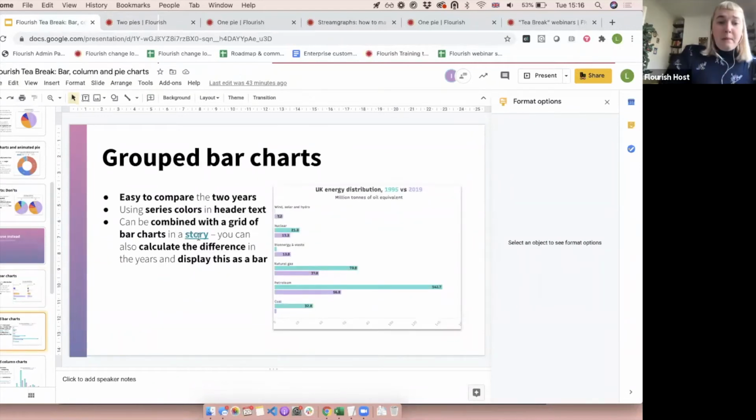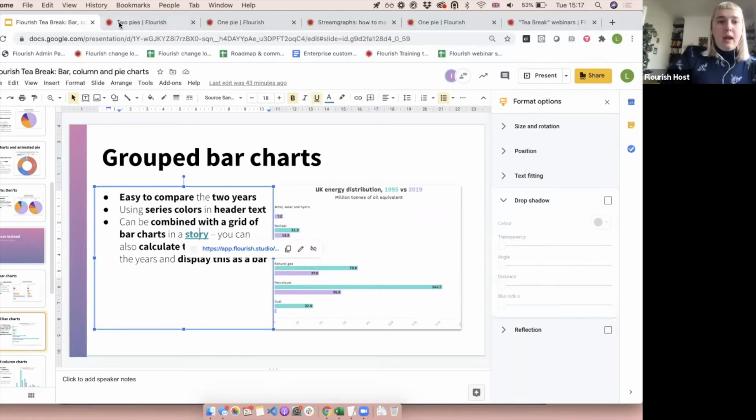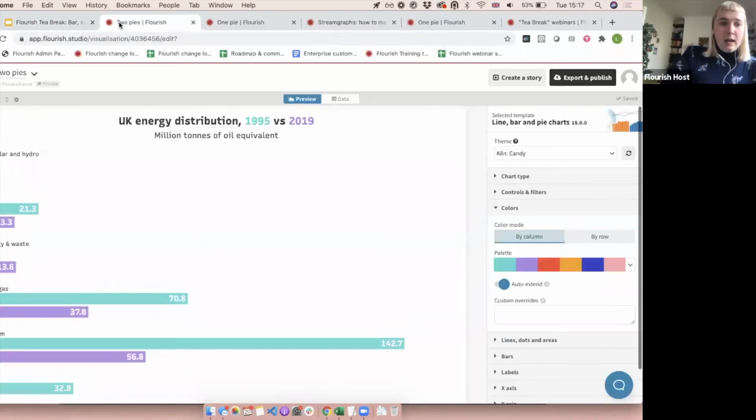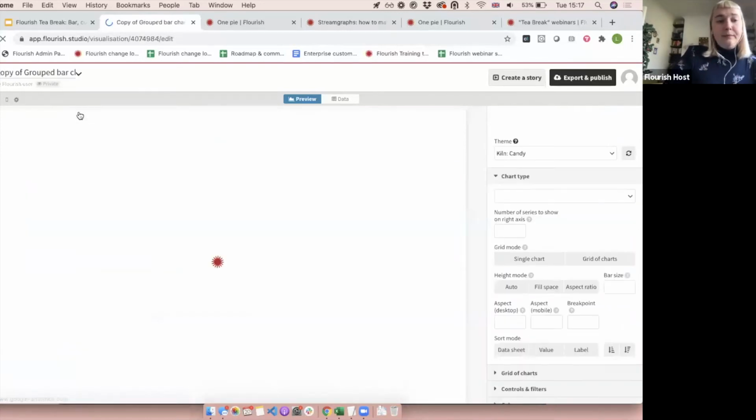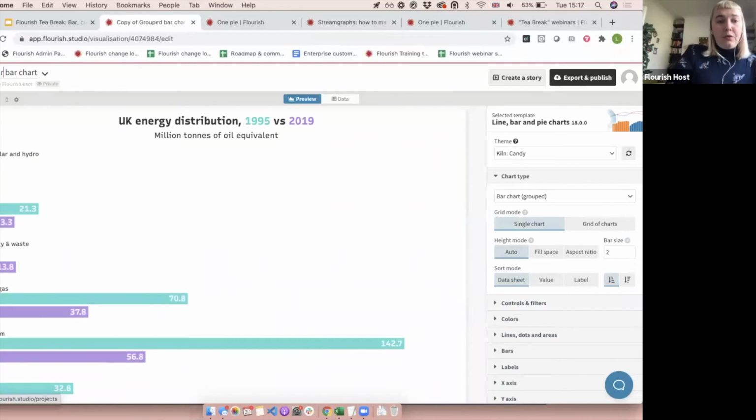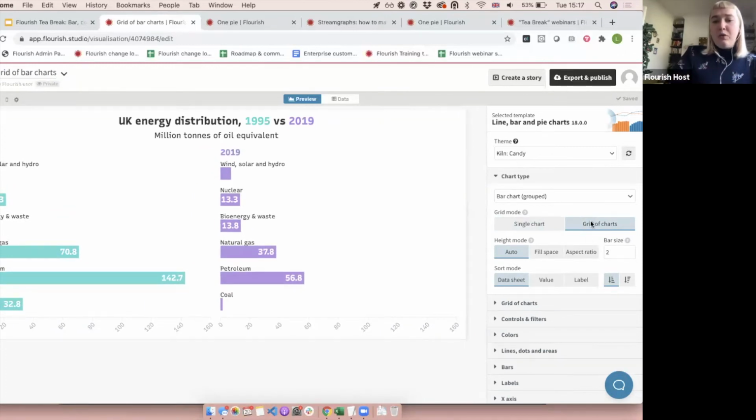You can also compare both of the things that we just did within a Flourish story. And I'm going to show you how you could do that. So I'm just going to save this as group bar chart. And then I'm going to make a duplicate of that, and I'm going to call it grid of bar charts. And for my grid of bar charts, I'm going to switch back to the grid view.